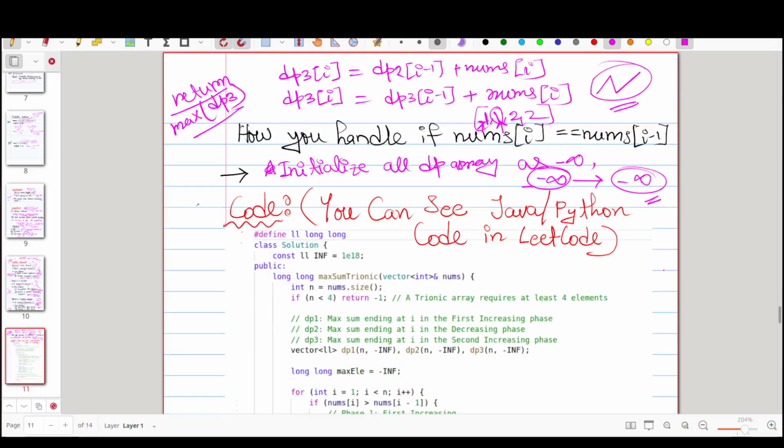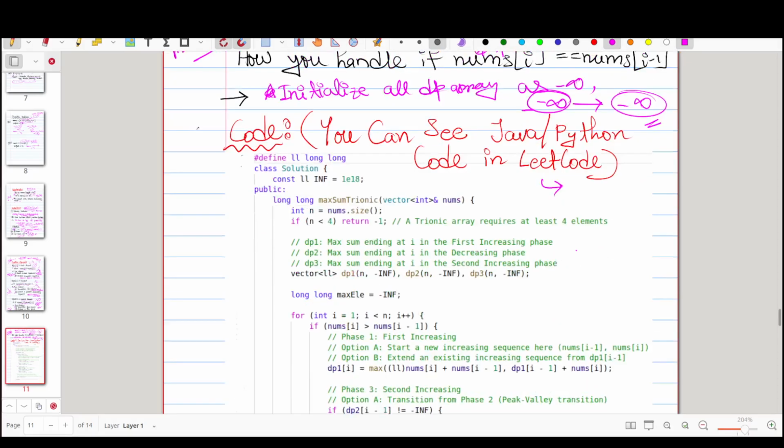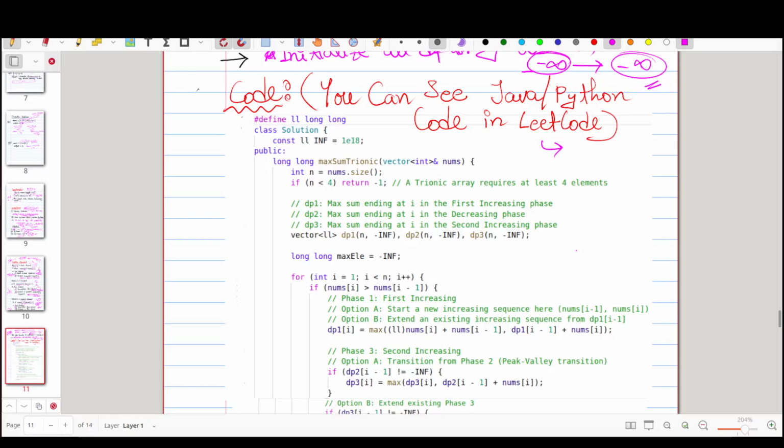Now I will discuss the coding part in C++, but you can see the Java and Python code in my LeetCode discussions tab. I will attach that link in the description. Now let's jump into the coding part.